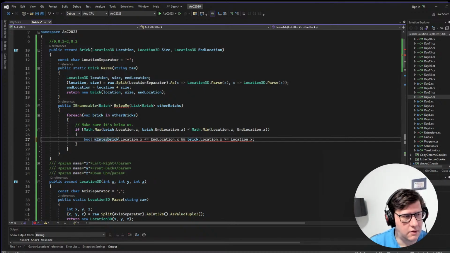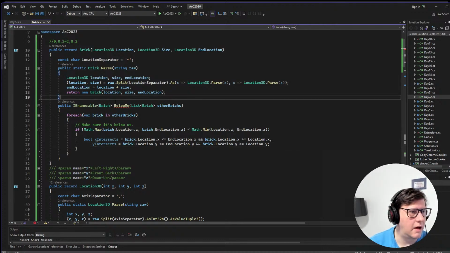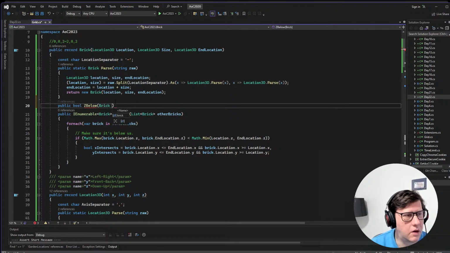Bool x intersects is this. Y intersects is. So I should probably have a public bool z below brick over.